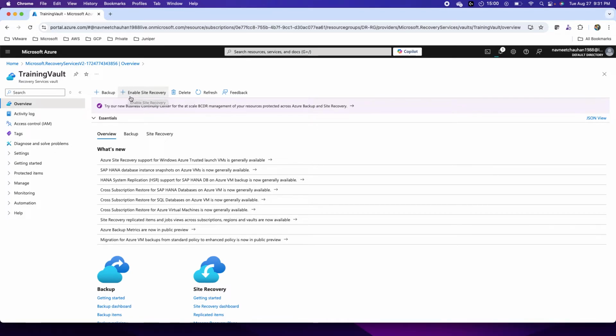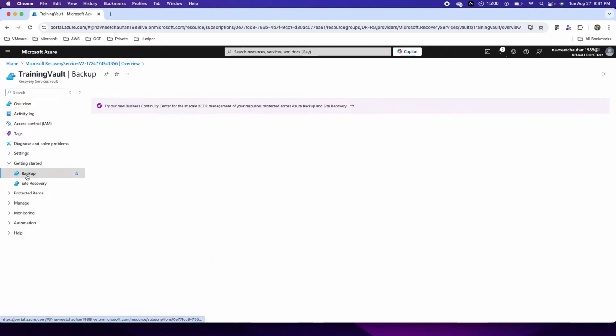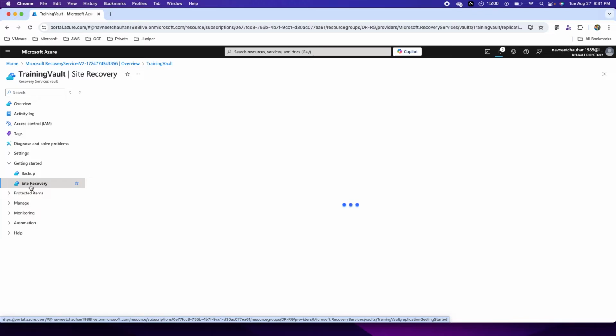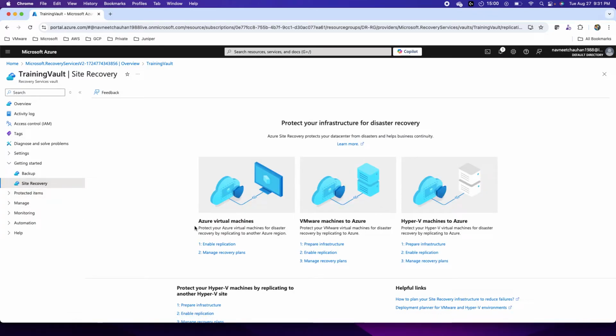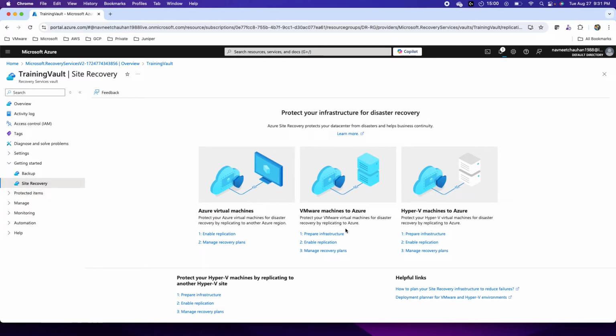It is used for backup and replication purpose, as I mentioned earlier in the intro of this Recovery Service Vault. I want to see the getting started window where I have backup and we have site recovery option as well here. I want to replicate the virtual machine, so it will be for Azure virtual machines or for VMware virtual machines to Azure, or your Hyper-V virtual machines in your on-premises to Azure. So from on-prem to Azure, from VMware infrastructure or Hyper-V, you will need to protect your infrastructure and this will require the configuration as per your infrastructure.